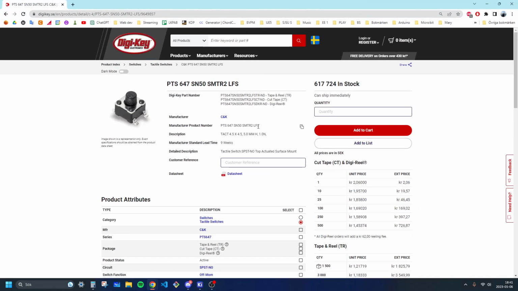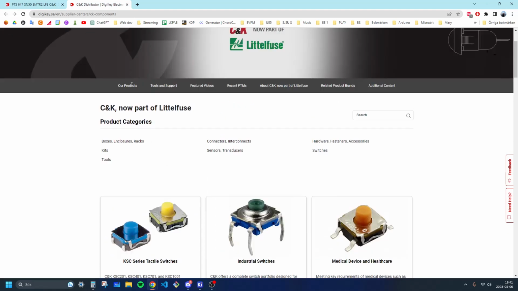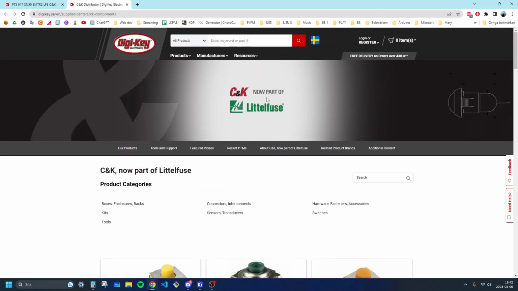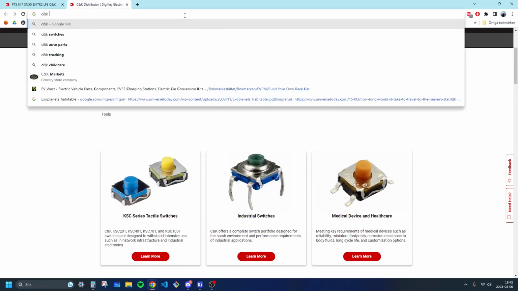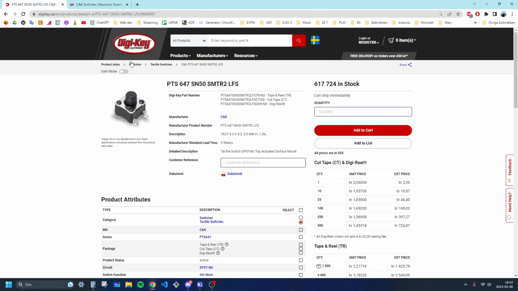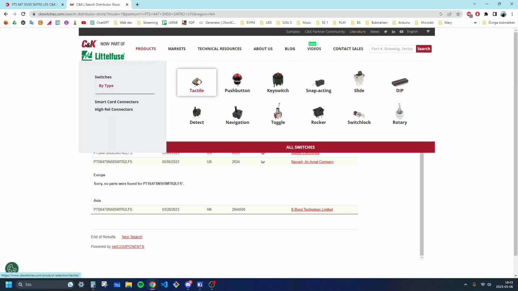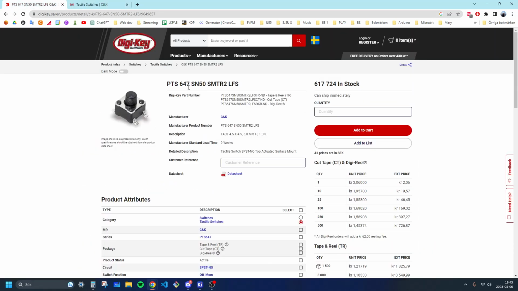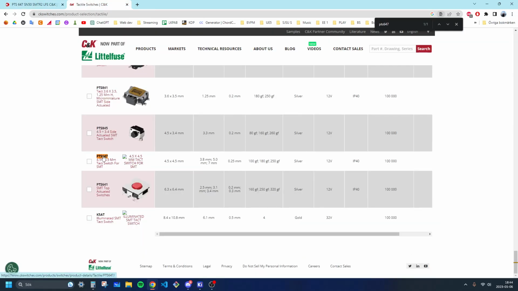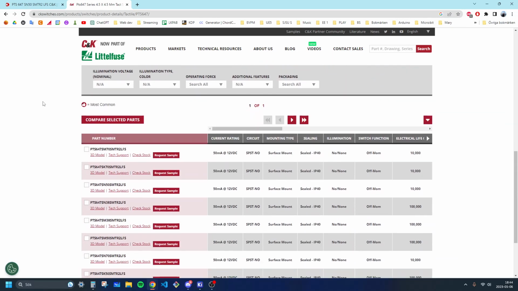So I'm on DigiKey here. Usually you can go to the manufacturer, and sometimes they have the 3D model, which is great. CNK distributor. CNK switches, and let's search for this part, manufacturer product number. So let's copy that, enter part number, looking for a tactile switch. What is this one called exactly? The PTS 647. Okay, here it is. Click on it, and if we're lucky, they have a 3D model for it.